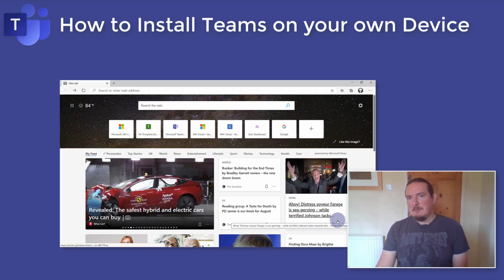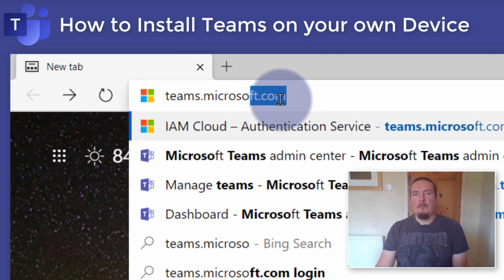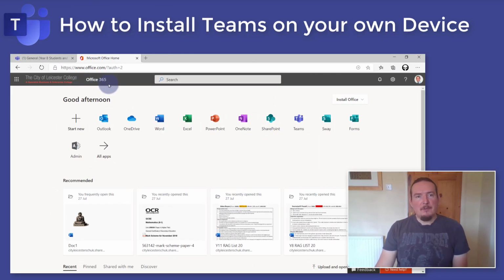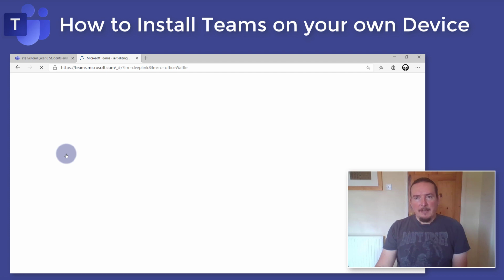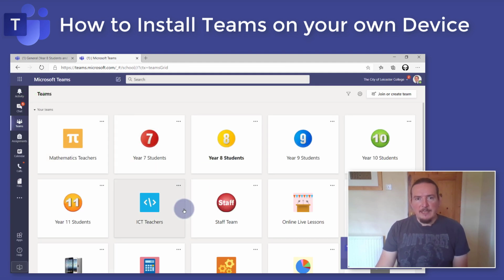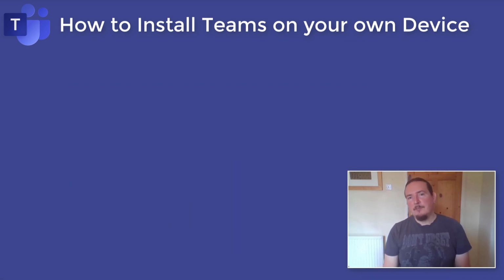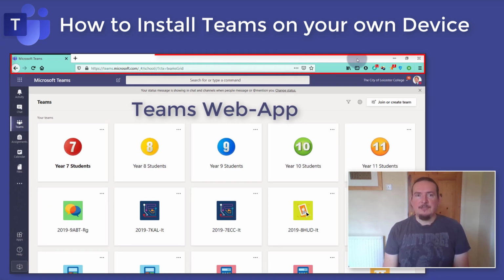Now you can access Teams via your browser by typing teams.microsoft.com into the address bar, or by clicking on the waffle in the top left-hand corner of any Office 365 page you use for school. Now you may have to sign in again with your school email address and password, or it might just let you straight through depending on which way you get in. This version that runs in the browser is called the Teams web app. You can tell it's the web app because you can see the browser bar at the top here.